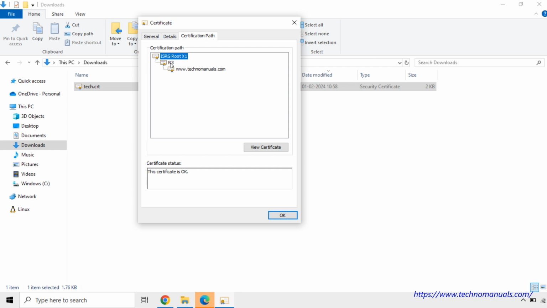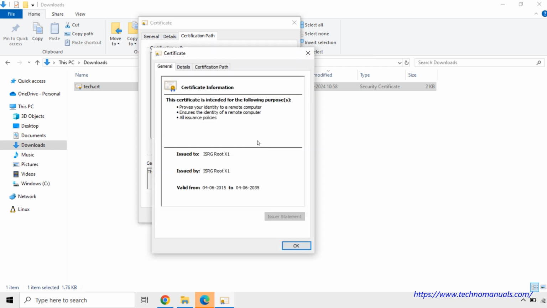The root X1, this is the root certificate. Click view certificate. Here you can see the details issued to ISRG root X1. Who issued it? ISRG root X1. Same. It is a self-signed certificate. It is a parent of the certificate chain of trust. So it signs itself. You can see that here. And also you can check the validity here. It is valid from 2015 to 2035. Almost it is having 20 years validity.